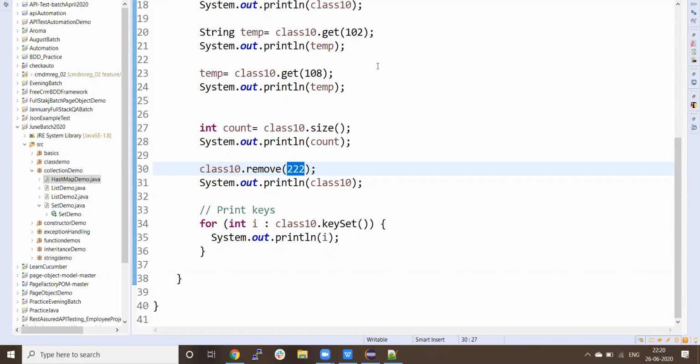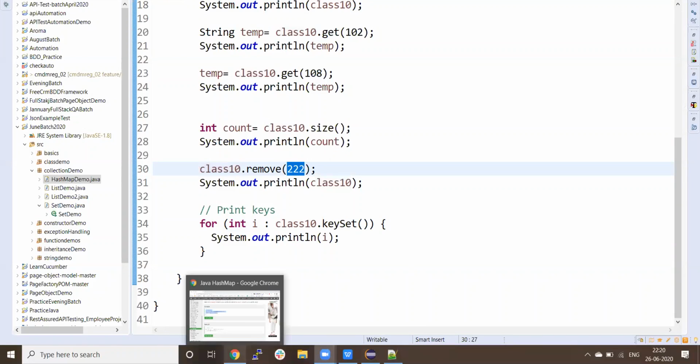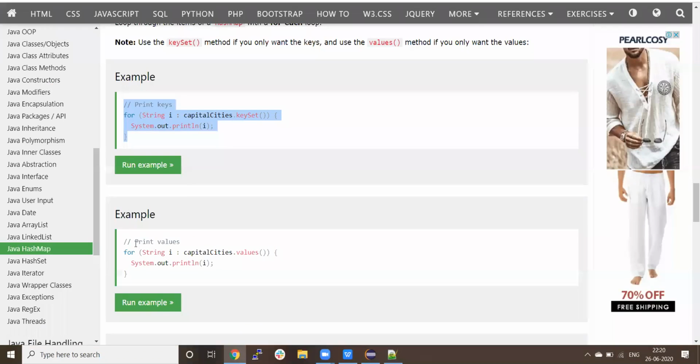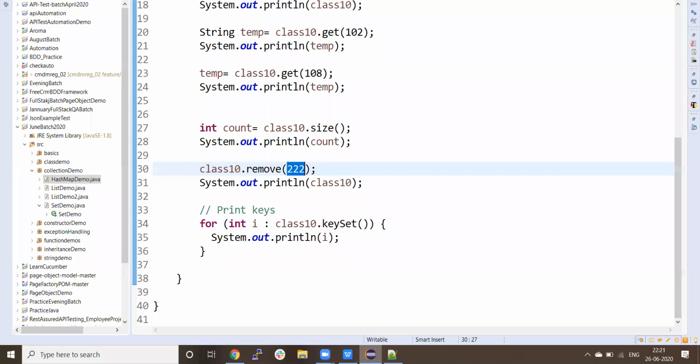Entry set, yes, you can use. Somebody is asking whether entry set can be used. Yeah, you can use it. Actually, there is another way to iterate through, with a proper iterator.